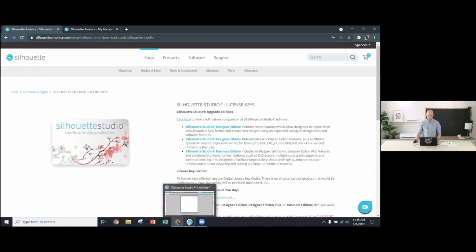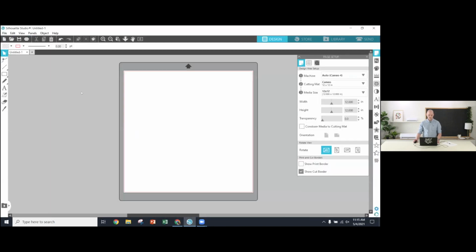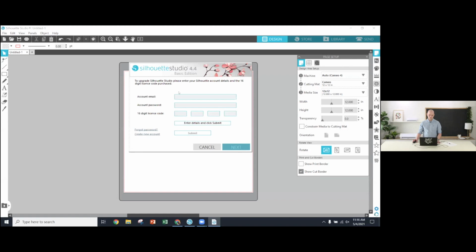So if I pull up Silhouette Studio, as you can see right here, I have it pulled up, and you can then upgrade your software by clicking on Help in the very top, and then actually clicking on Upgrade Silhouette Studio. Now, from here, you're then going to need to type in all of this information as far as your account email address, the password attached to your account, and then the 16-digit license key code in these 4 sections. After you finish typing in the 16-digit license key code, you could then click Submit, and it's going to upgrade your software.